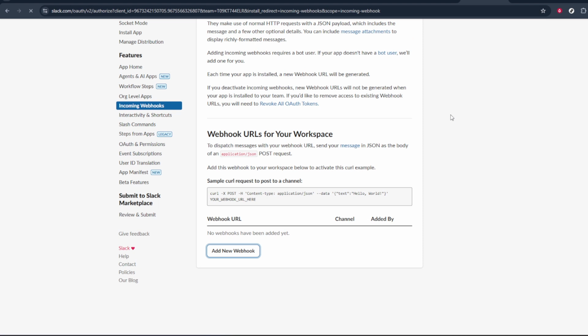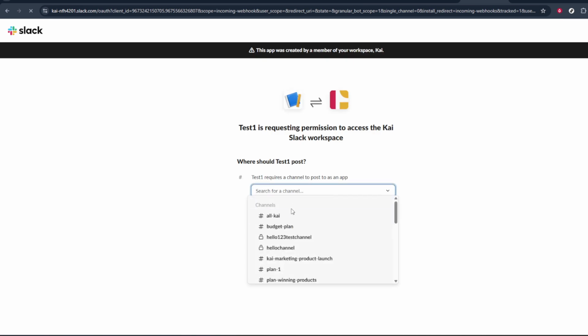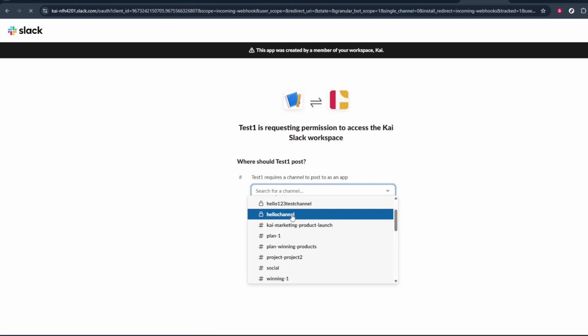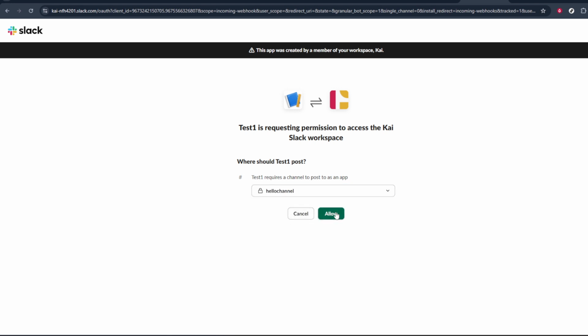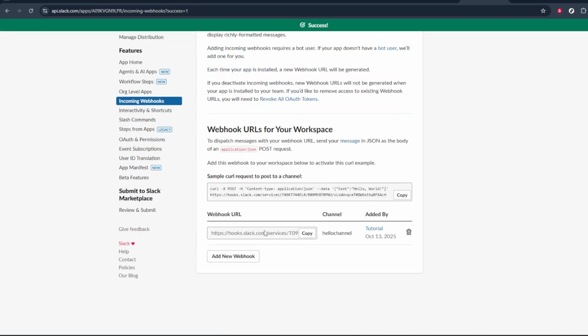This action prompts you to select a Slack channel where you'd like the webhook messages to appear. Think about where this information will be most useful. Choosing the right channel can help your team stay informed and organized. After selecting the appropriate channel, click Allow to finalize the integration. This authorization is crucial, as it grants the webhook permission to post to the channel on your behalf. Once done, you'll see an option to copy the webhook URL.